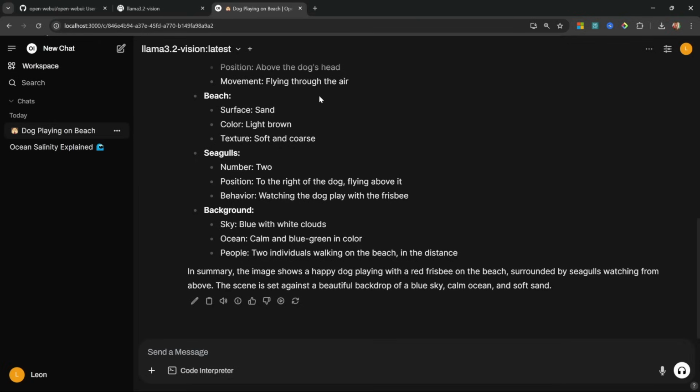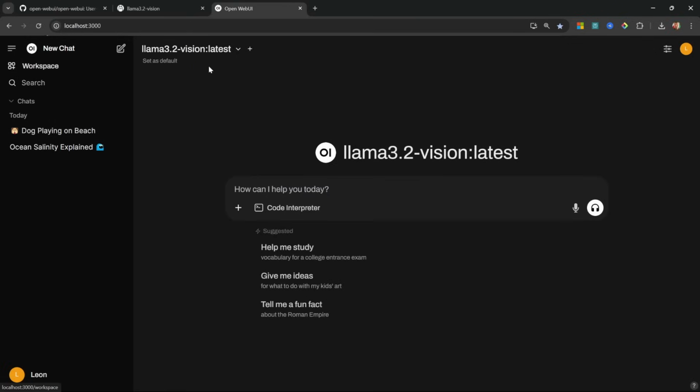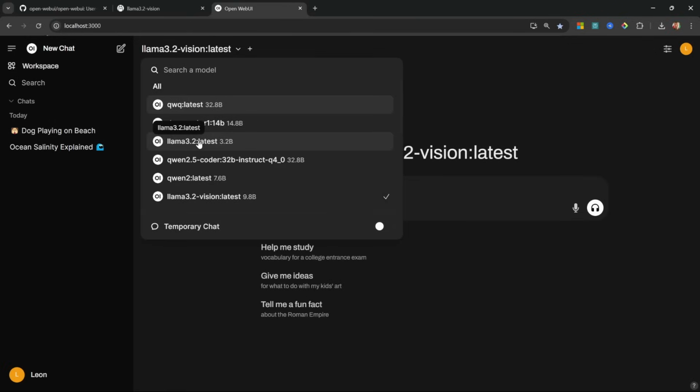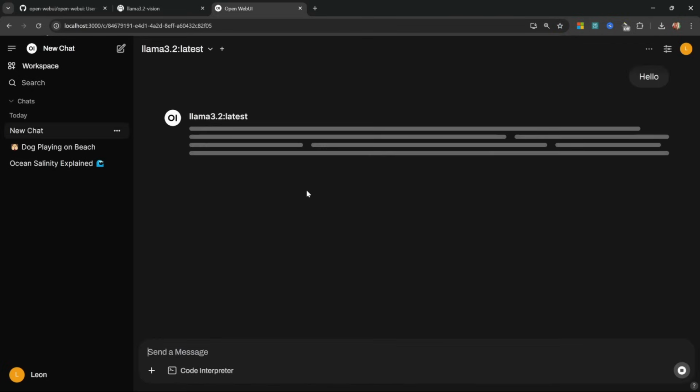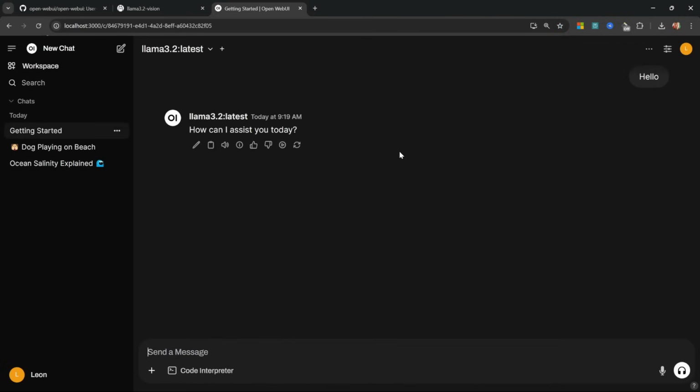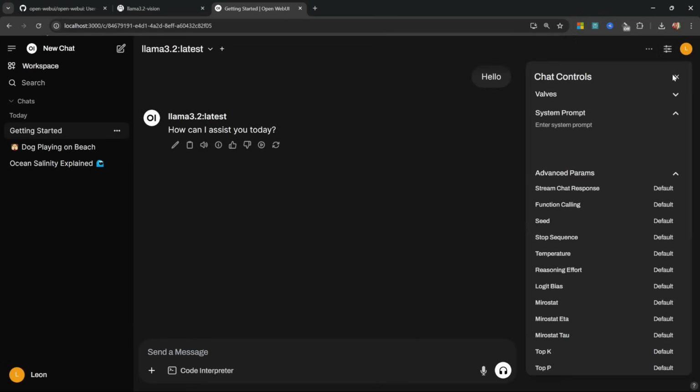Now let's test a normal chat model. Let's create a new chat and let's switch over to the Llama 3.2 model that we downloaded earlier. Now, of course, we can have a simple conversation with this model as expected, but we can also set a system prompt for this model as well. So we can go to controls and here we can enter a system prompt. A system prompt allows us to define the rules and behavior of our chatbot. For instance, we could say, your name is John, respond like a pirate, and include emojis in your responses.